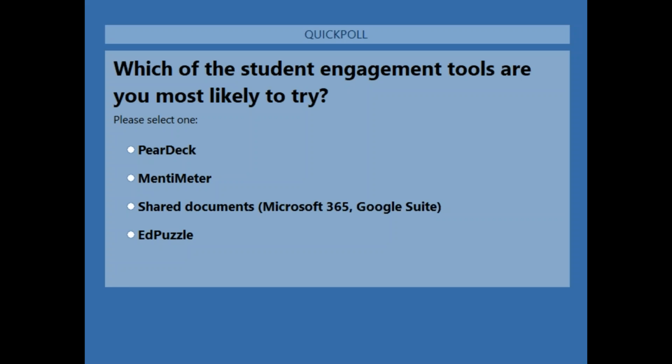So I think, do I have the poll showing out there? Fabulous. All right, so there's a poll here asking, which of these student engagement tools that you saw today do you think you'd be most willing to give a try? What are you the most interested in using? Go ahead and put your vote up there.